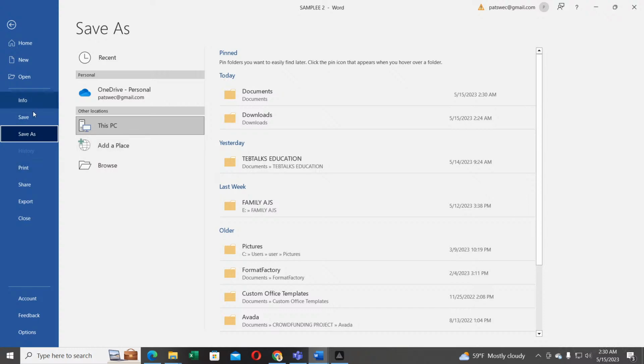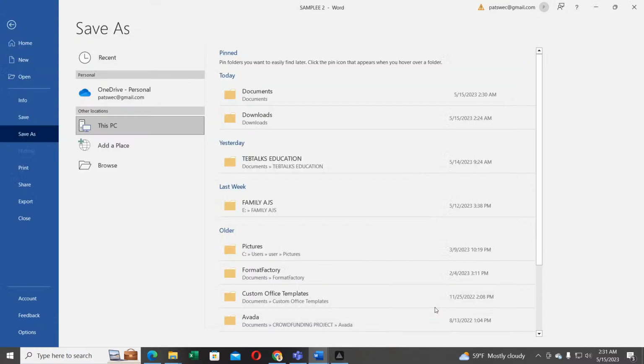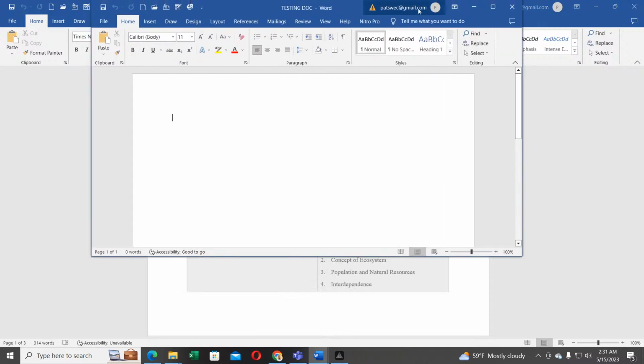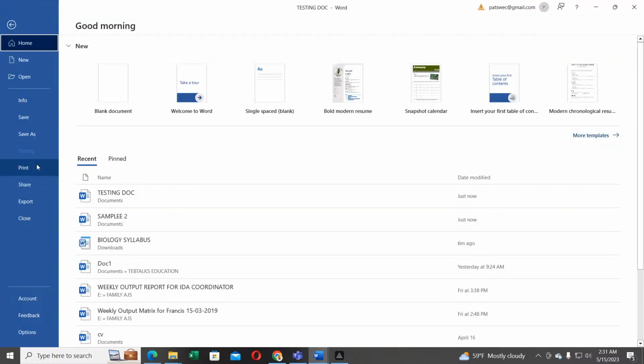So now if I go to Save As, you see the file name will be highlighted, so I can change that. I can say testing document, so I can save that, and then as you see in the title bar, the name will change automatically. That's the difference between Save and Save As.